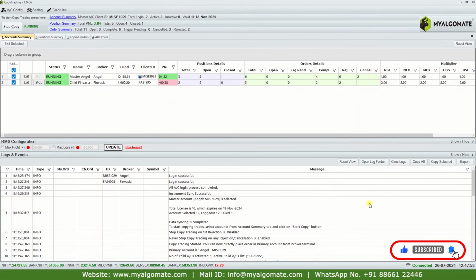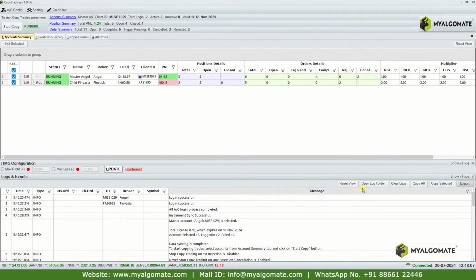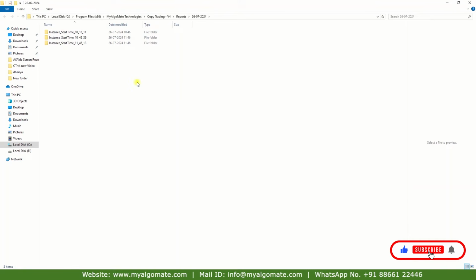If you want to hide these logs, then you can hide the logs section by clicking on the down arrow. If you want to report an error to us, you can do so by clicking on Open Log folder here. You can compress all files and send them to us.